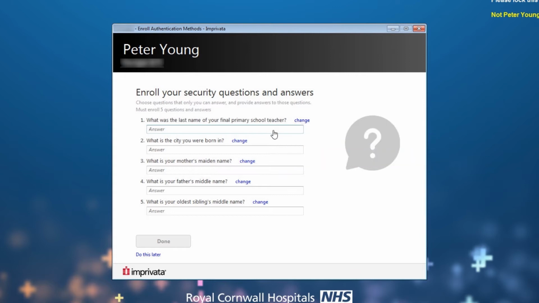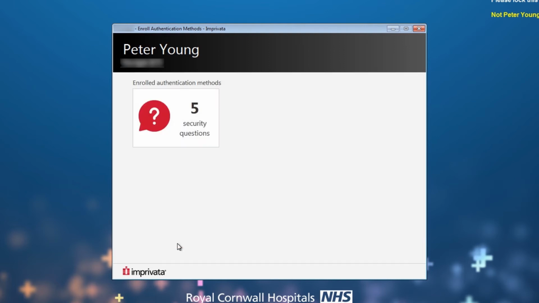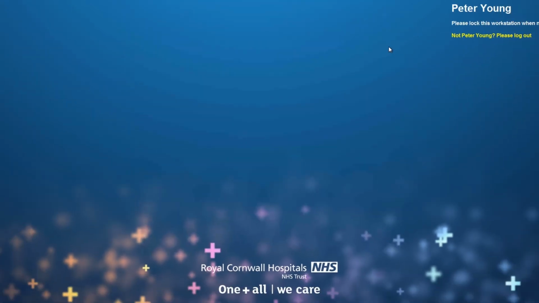Take care to choose questions and provide answers that you can confidently remember. You will need to provide the answers to 3 of these questions during the self-service password reset process. Click Done to submit your answers and then close the window to complete the setup.